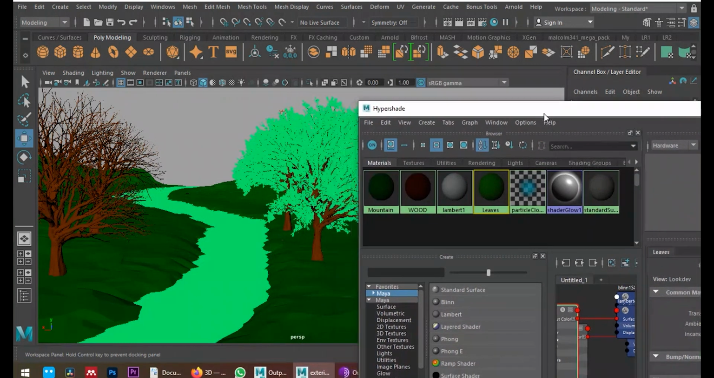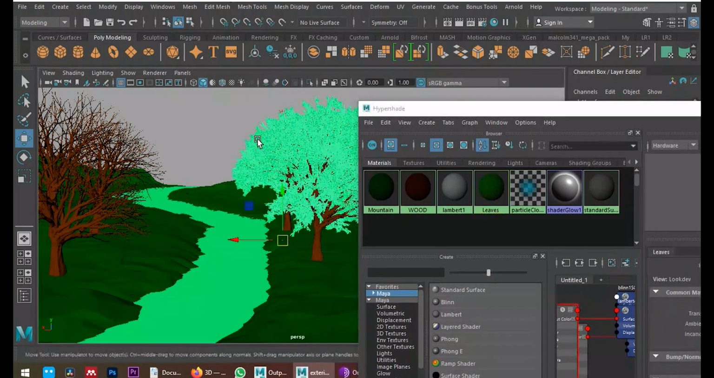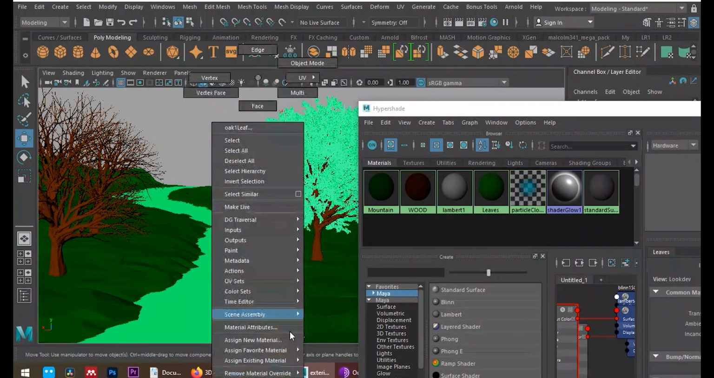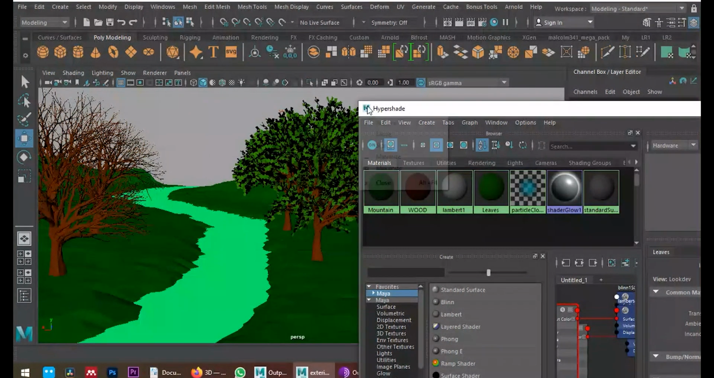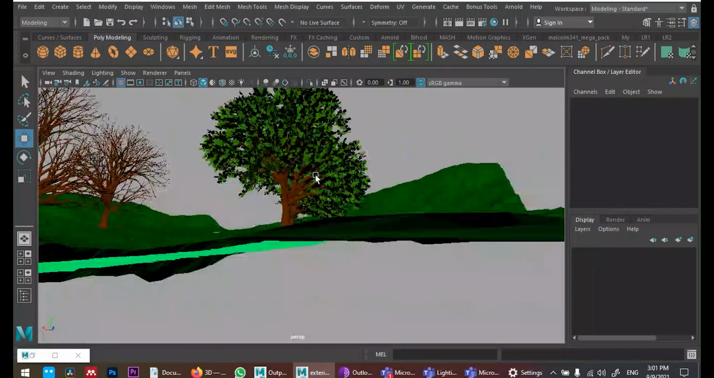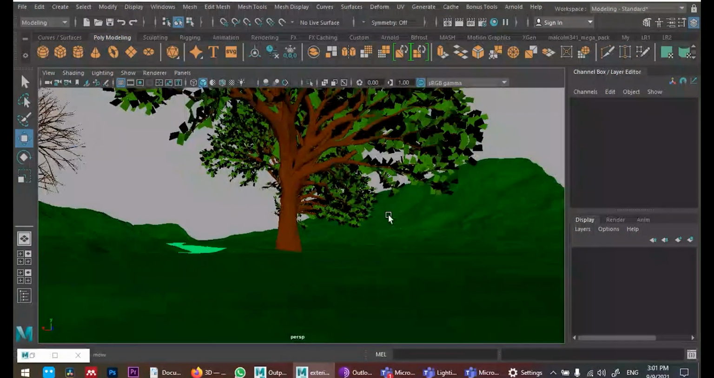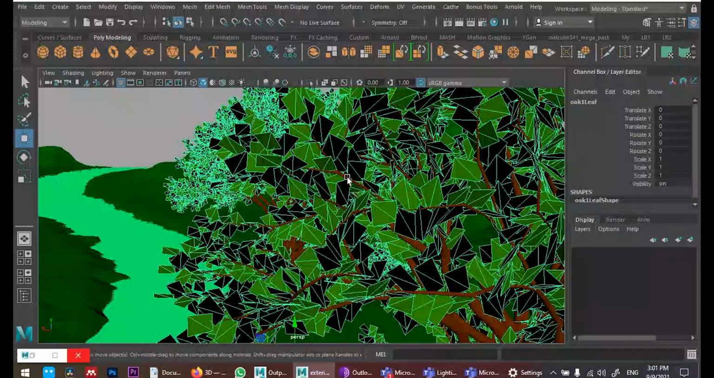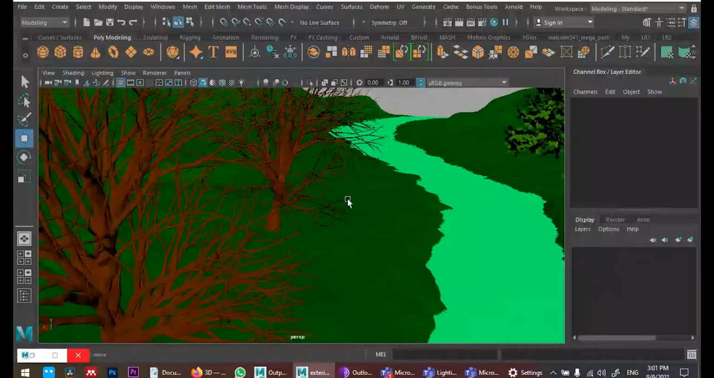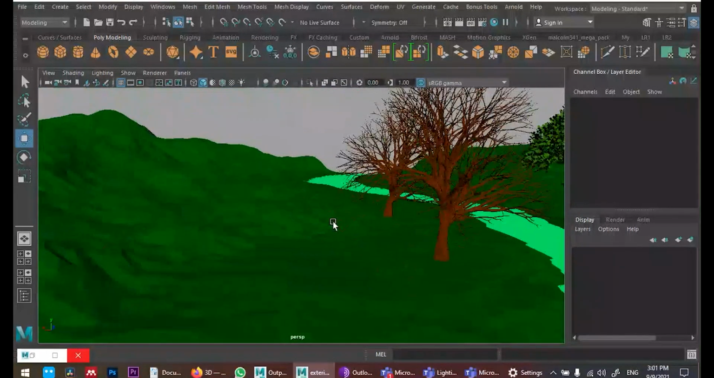Okay. Now I just select this one, right click, assign existing material, and leave. And ta-da! Fine. Here I want to change the color of this mountain as if I'm on the planet Mars.